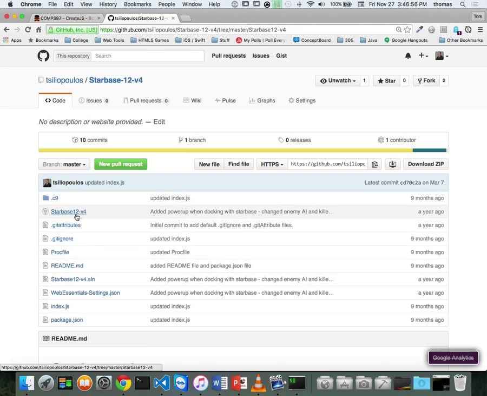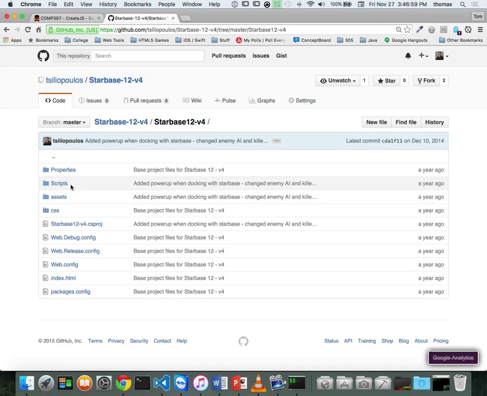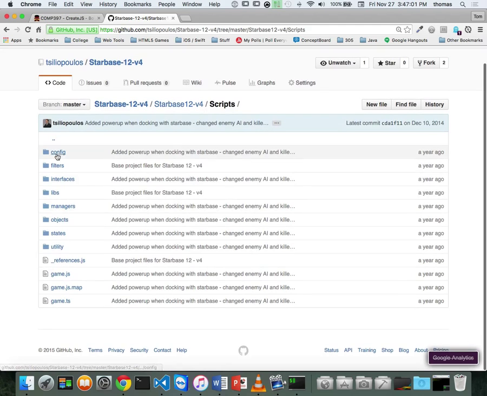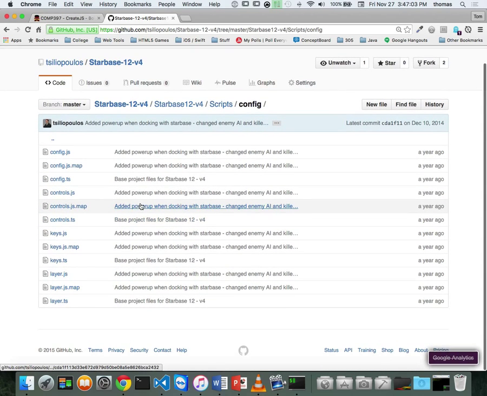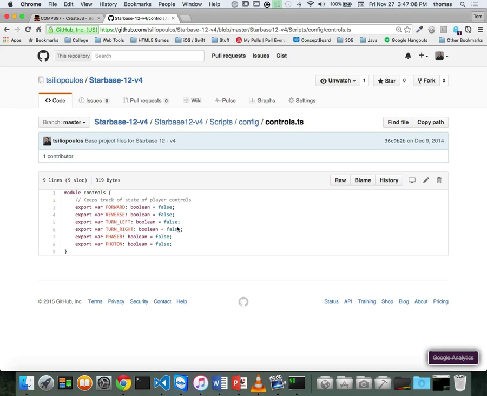In this other application that I built, I have a couple of scripts. The first one we need is the config script. I have one called controls, which is a totally different module. I'm going to copy this one because, instead of forward, reverse, turn left, turn right, phaser, and photon, which are player controls to make sure I'm going forward or back, the only ones I need are left and right. So I'll change this module called controls so we move left and right. Instead of turning left and right, it'll just be left and right.